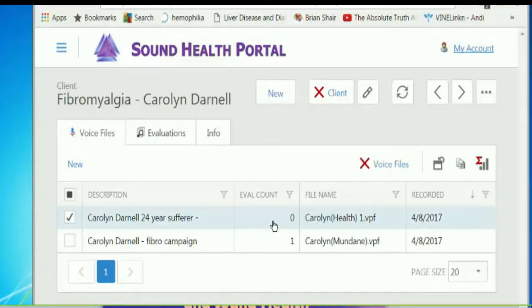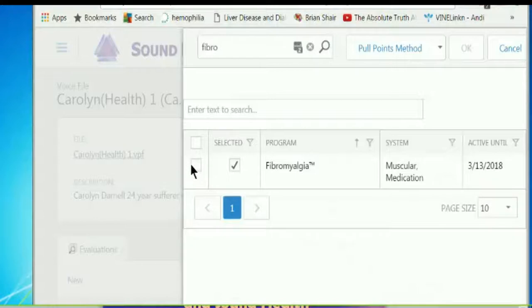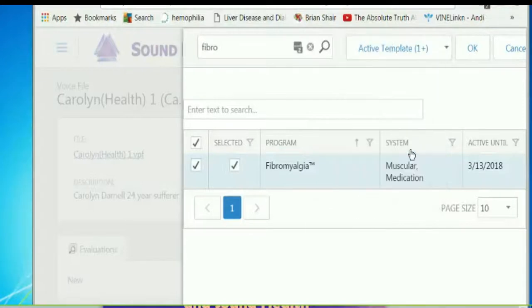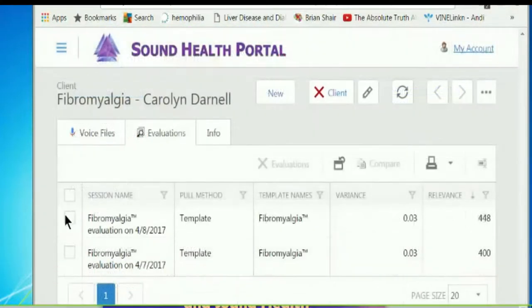So if I click on this one, I need to go grab the template. So fibro, pull the points based on that template, punch OK. Now I should have them. There they are. So we can combine these two.